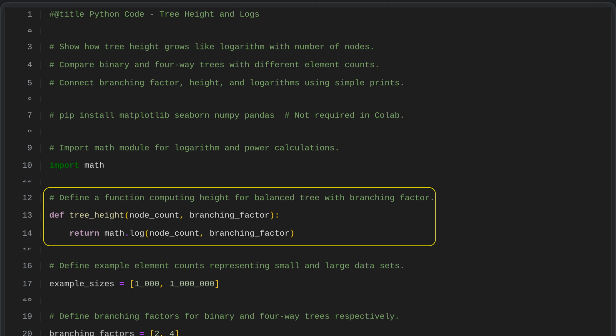We define a tree height function that computes the height of a balanced tree using the number of nodes and the branching factor. It uses the logarithm from the math library, taking the number of nodes as the input value and the branching factor as the base. The result of this logarithmic calculation is the tree's height, meaning the number of levels from the root to the deepest leaf. This works because in a balanced tree with a consistent branching factor, the height grows in a logarithmic relationship to the number of nodes.